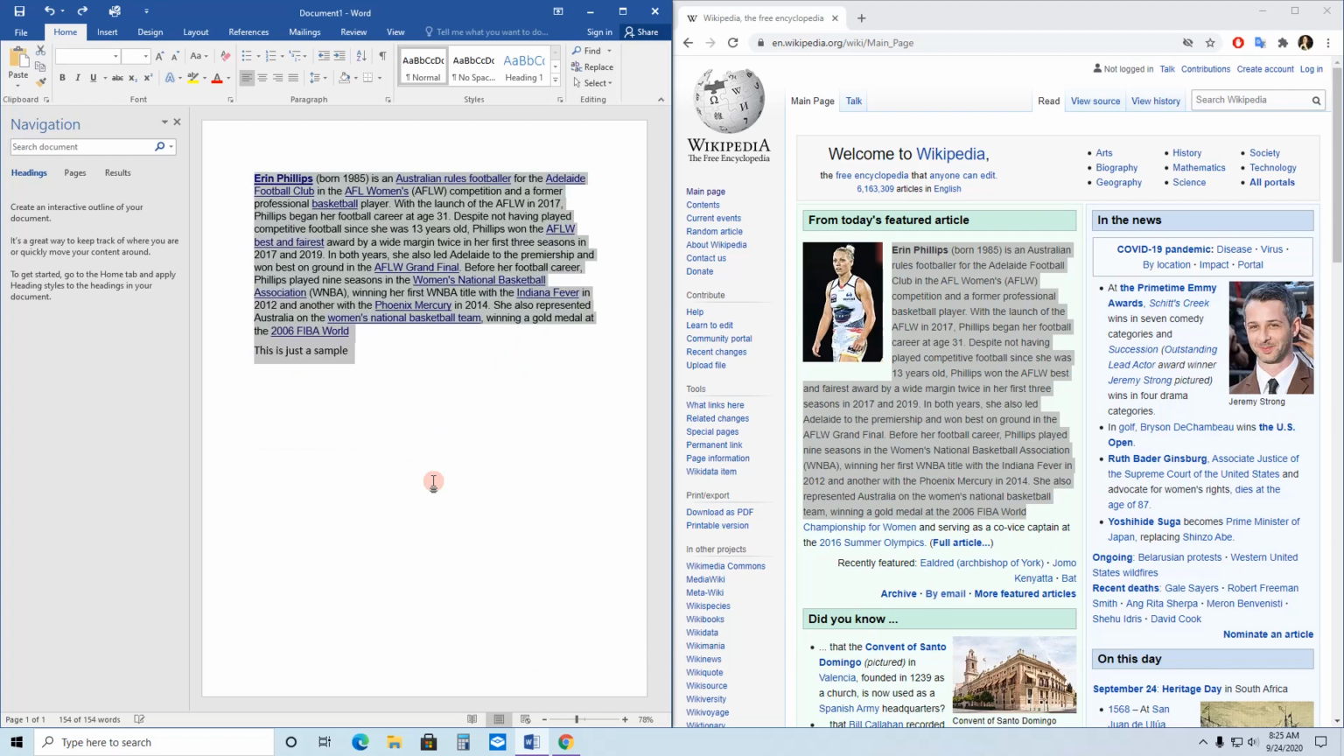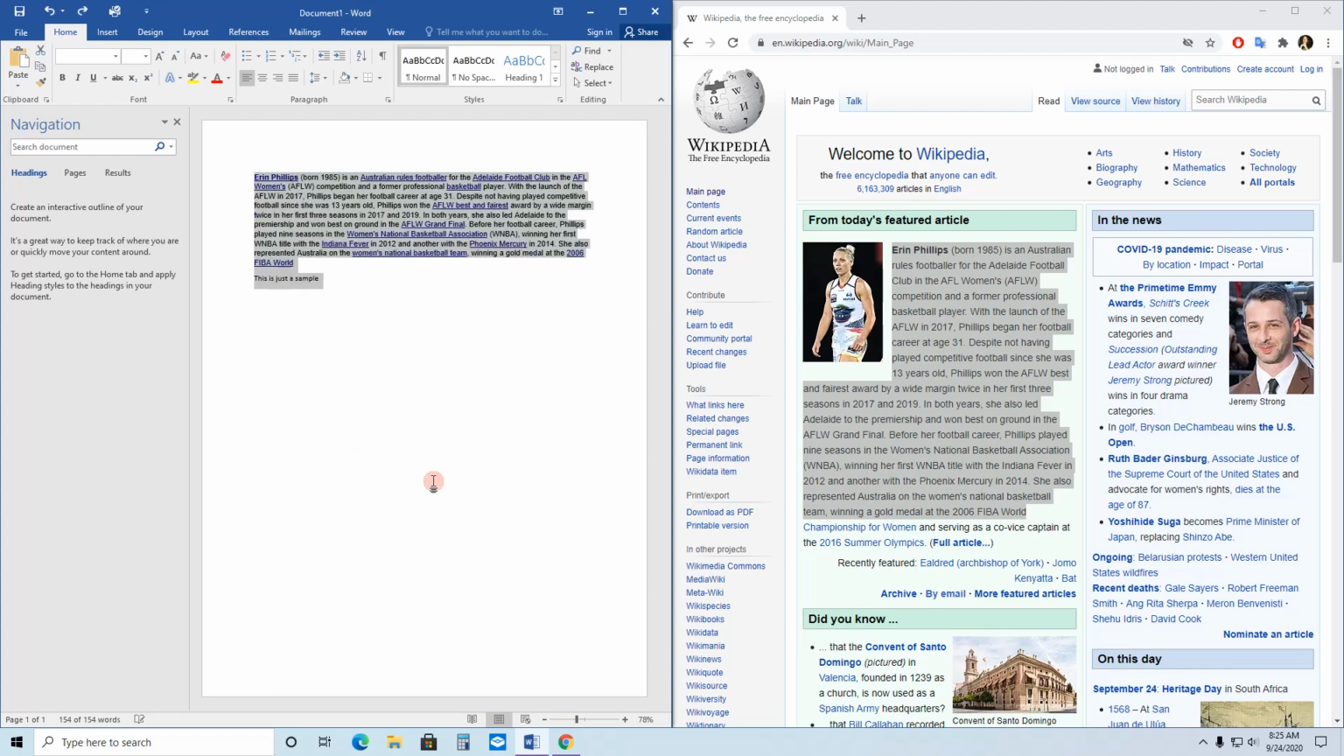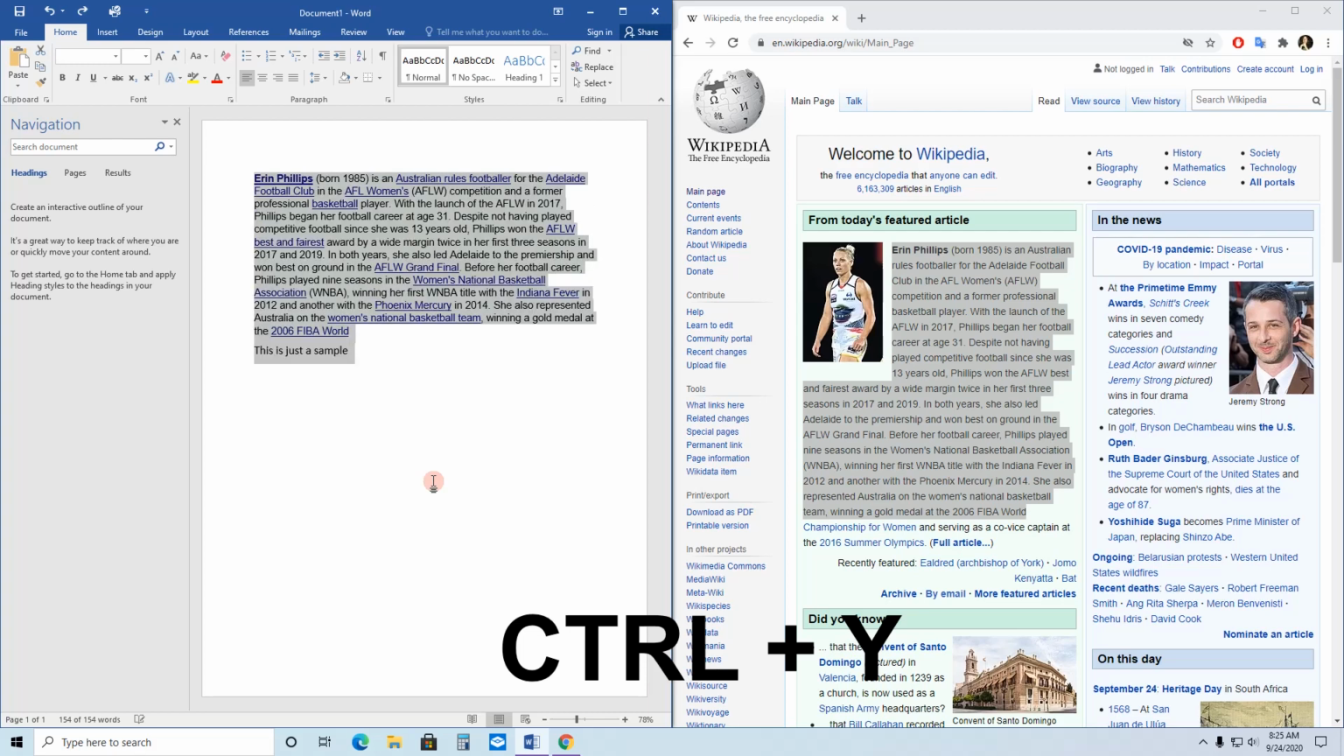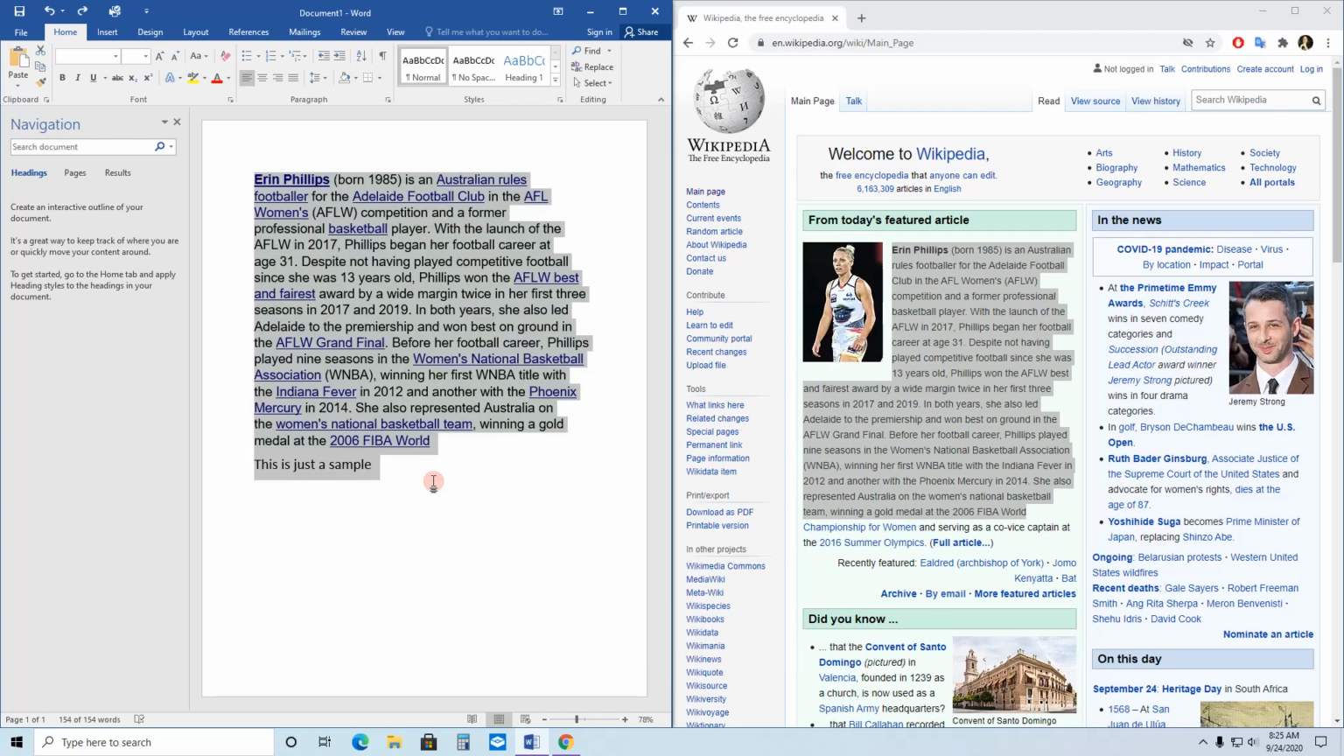Just keep doing it. Whatever the last thing is you did, it steps back, which is kind of cool. But if you want to redo, like, oh, maybe I will keep it, it's Ctrl Y. And it redoes everything, and it just goes in steps. So you can go back all the way to a blank document, all the way forward back to where you were.